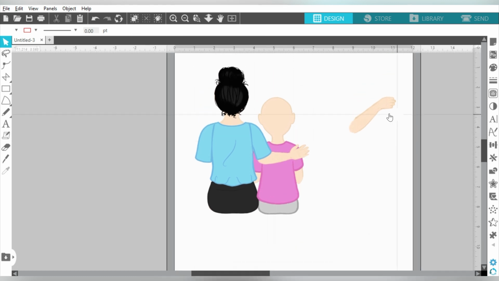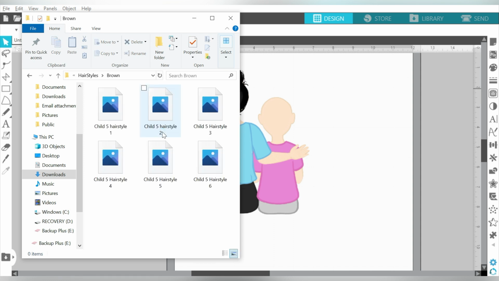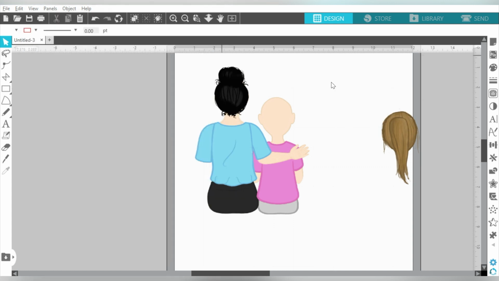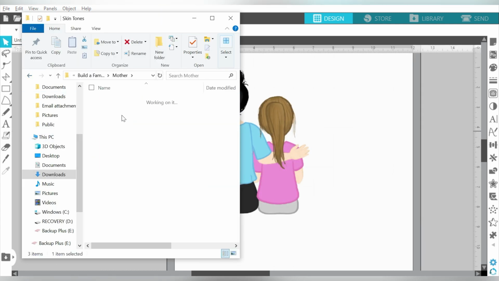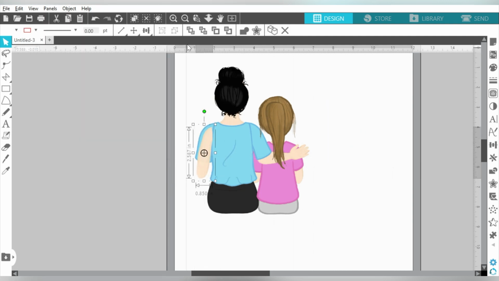All right, now let's get rid of this arm. I'm actually not going to use that arm. And we'll bring in some hair. My daughter has hair like mine, but hers is a little bit lighter. And I'm going to give her a ponytail. And there we go. Now I'm still missing my left arm. Okay, and here we go. Detached left arm. Okay, so that just makes it look like there's my elbow, right?